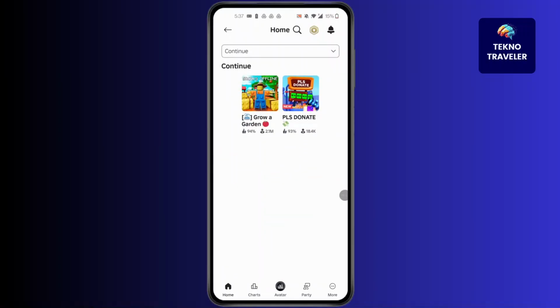I have only 2 games played, so there's only 2 games. But if you have other games played earlier, you will find the list of games in here. And from here, you can simply click on the game and also play from here. This is how to see all games you have played on Roblox.